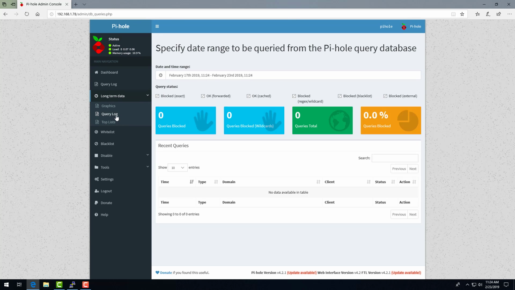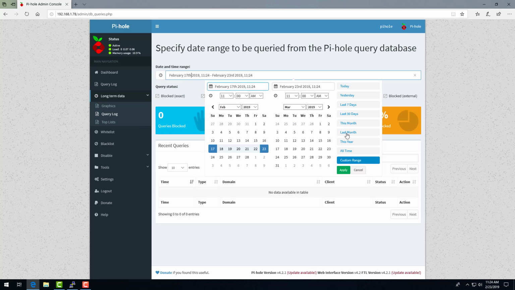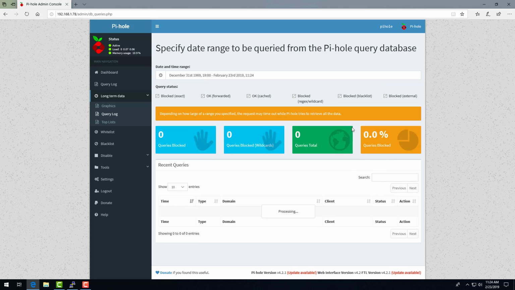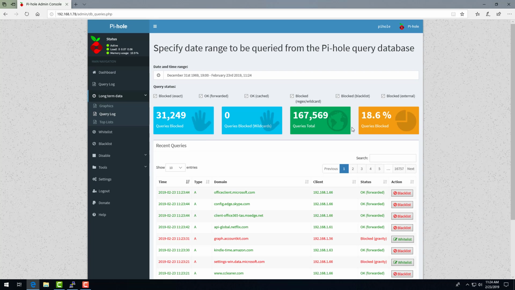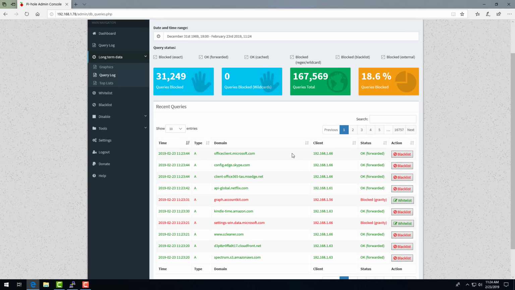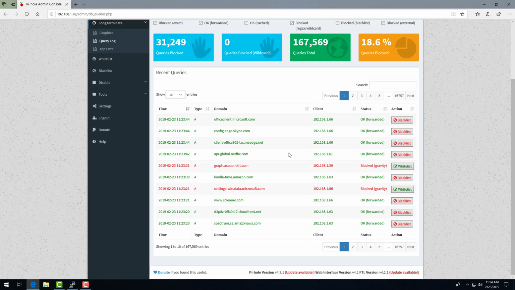Your query log shows you queries within a particular time against the block database. So in this case, I'm going to do all time again, and we're going to wait for that to populate. As that goes through, it's got to go through the log file, so it does take a little bit of time to populate, as the message indicates. And there we go. Now if we look here, we can see the domains that are trying to be reached, the client that made the request, and whether or not it was forwarded or blacklisted.